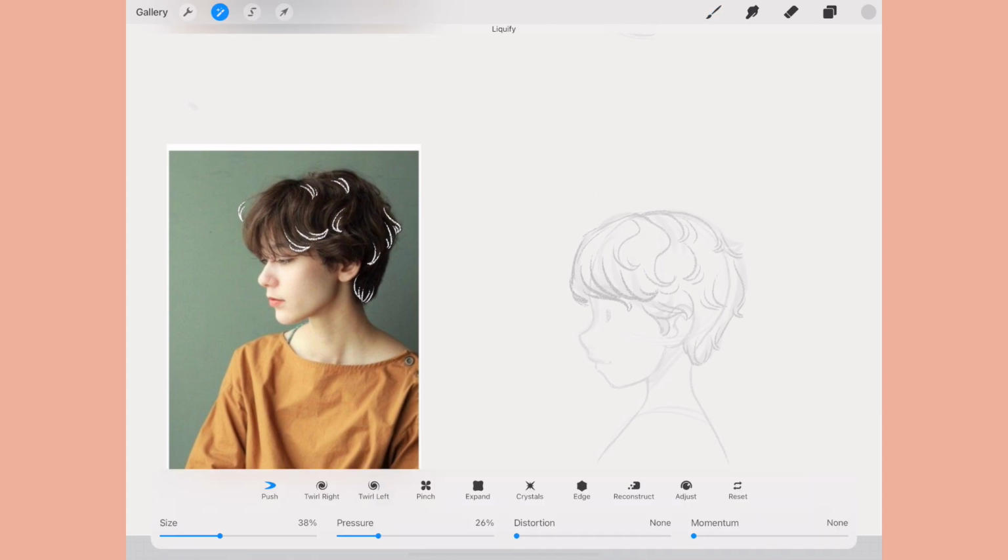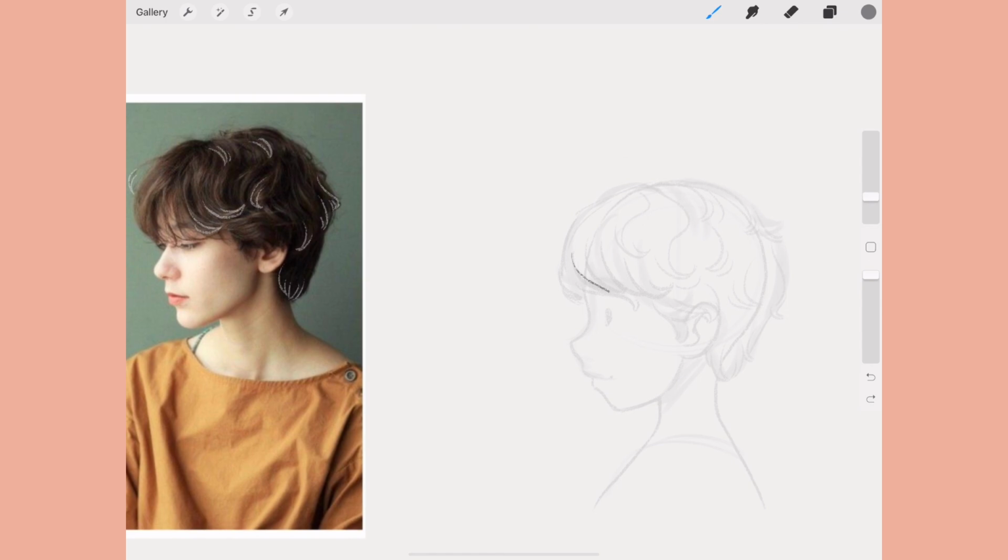Whenever I feel like the shape is a little bit off, I use the liquify tool to push the lines around. And now, you already guessed it, I'm adding clean outlines on a new layer.